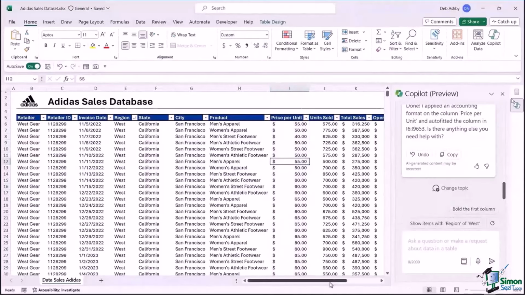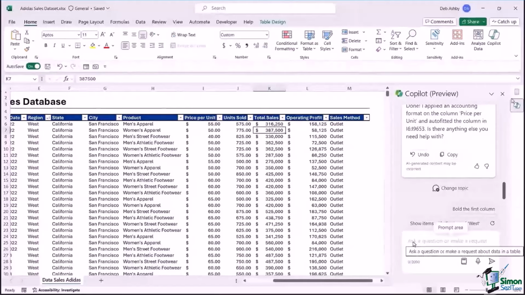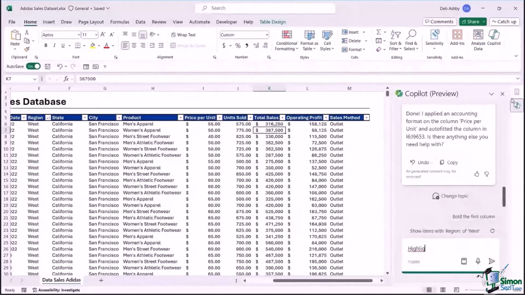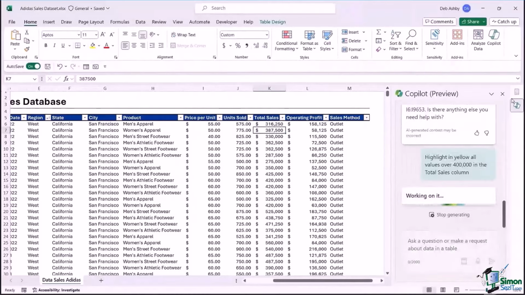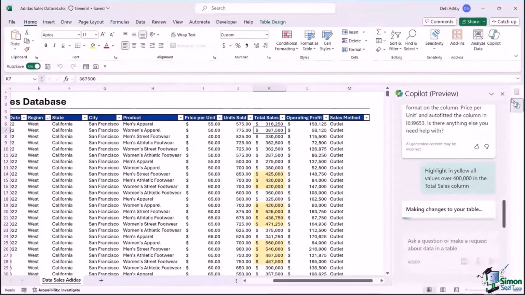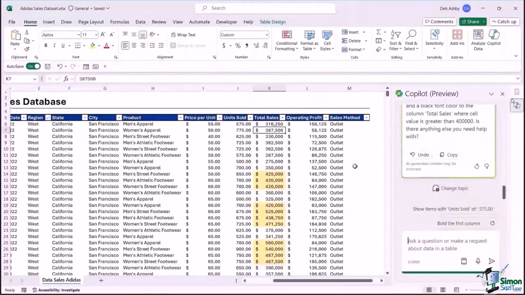Now, the next thing that we're going to take a look at, if we scroll across and take a look in this total sales column, we can use Copilot to apply conditional formatting. So maybe I want it to highlight in yellow all values in the total sales column that are over a specific amount, in this case, over 400,000. So this is pretty much conditional formatting that you're going to see in action just here. But things like this are great. If you don't know how conditional formatting works, then this is a great way of doing it. You can see there, it's just highlighted all of those values.